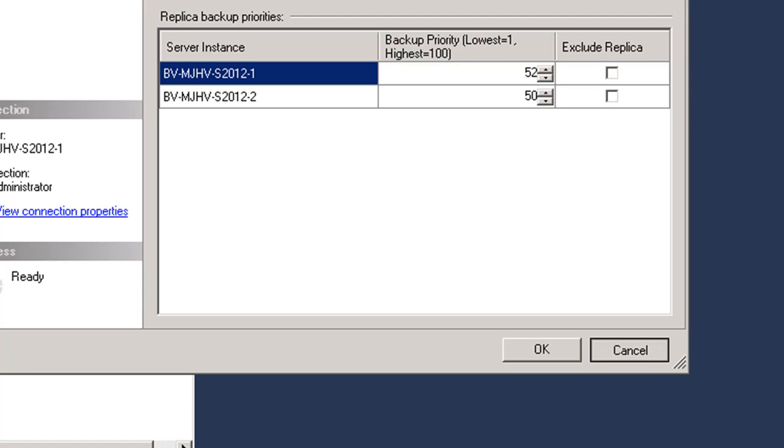You can choose to exclude a replica. This means that you will never want the replica to be chosen for performing backups. This is useful, for example, for a remote availability replica to which you never want a backup to fail over. We will select OK to commit our changes.